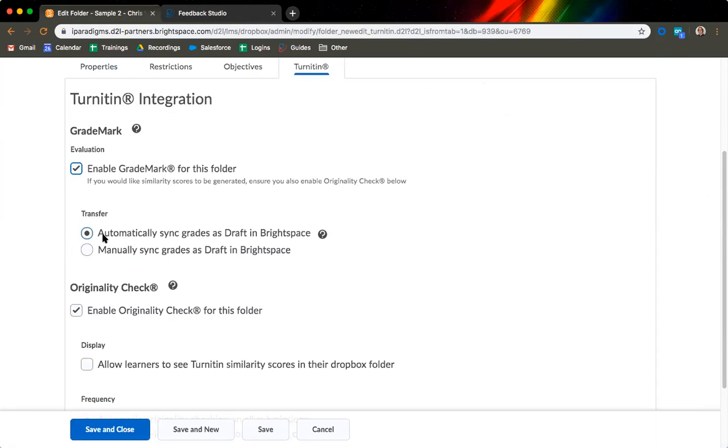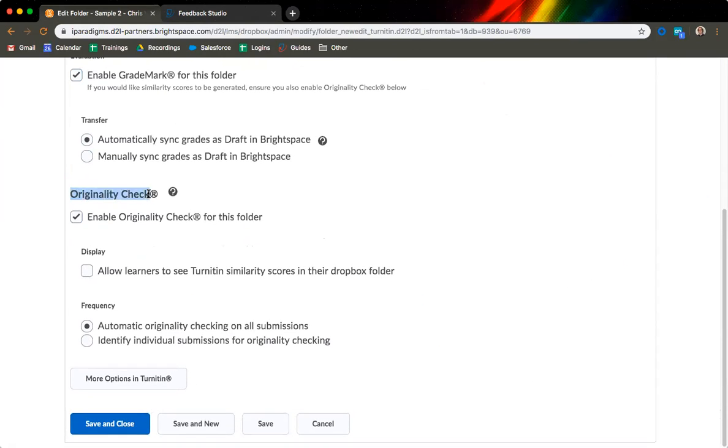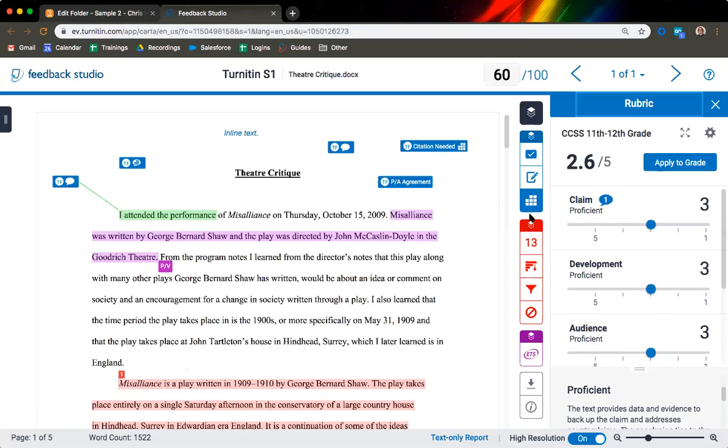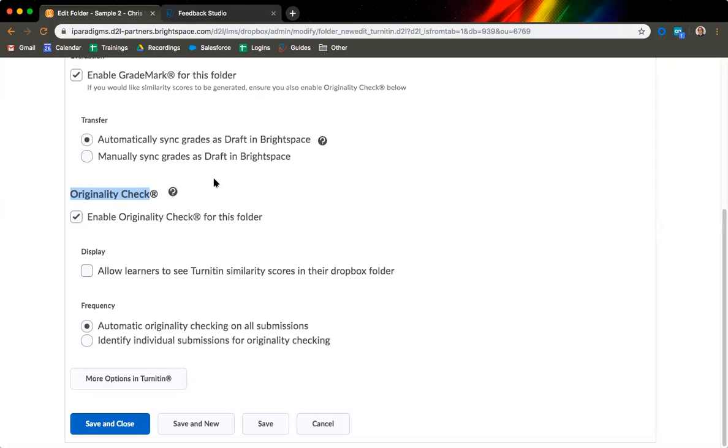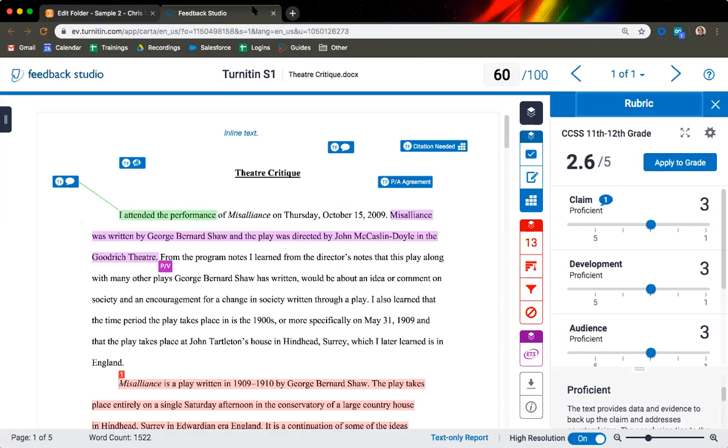So grade mark is active. I'm automatically syncing. And then I've got originality check activated down here. Originality check is the red layer of the feedback studio. So we want that active to see any plagiarism or similarity that's occurring in our students' papers. So I'm going to have that checked off. And then I decide, do I want to allow my students to see the Turnitin similarity score? Do we want the students to see this red layer? I'm going to go with yes. Turnitin recommends you go with yes. We do want students seeing this tool and understanding what it's checking for. We want students using it to their benefit to double check that all of their work has been cited properly.